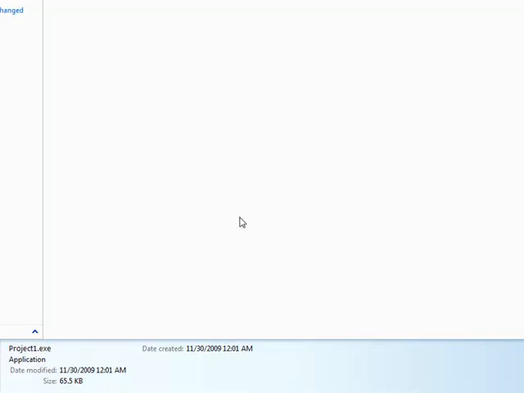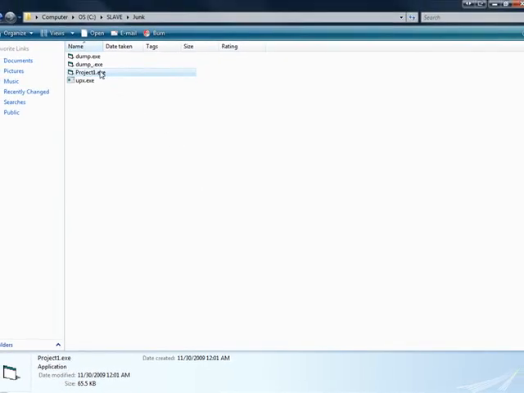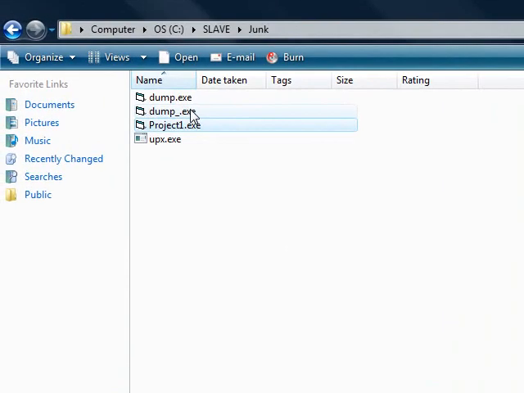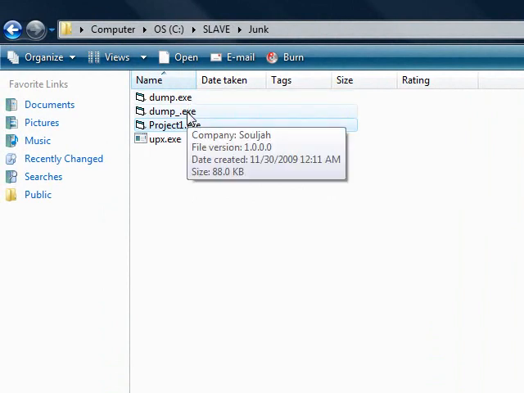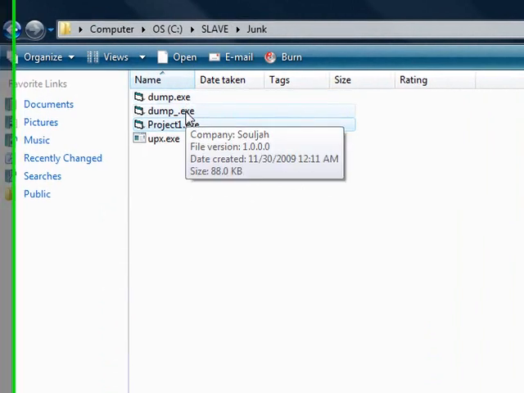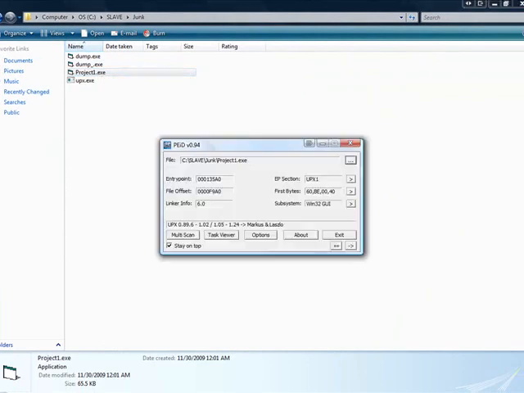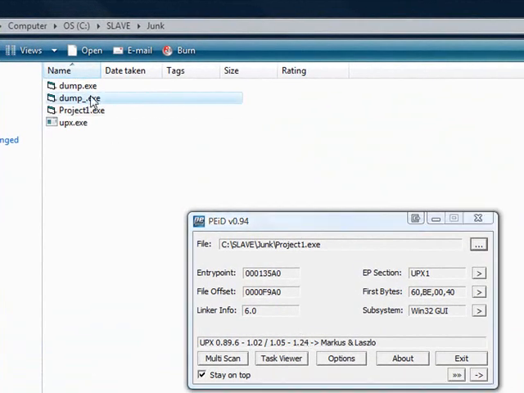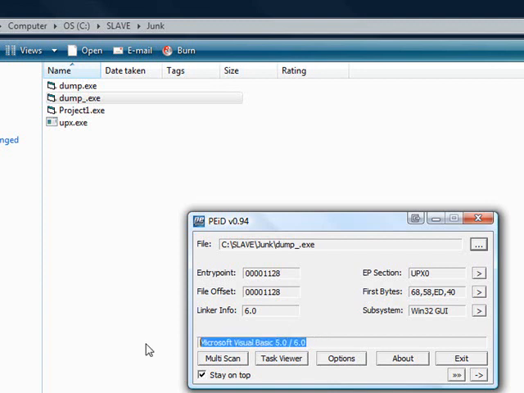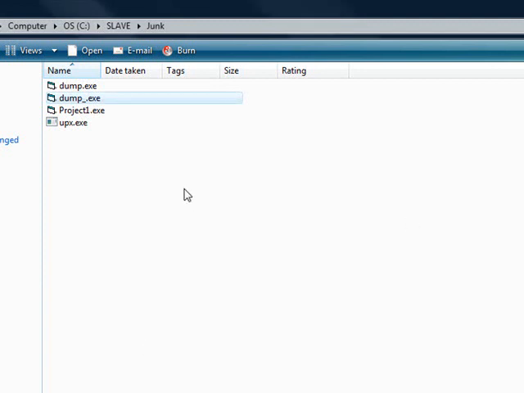So let's go back and let's see. We have 3 files now: our original Project 1, our dump, and our dump_, which is the one that Import Reconstructor dumped for us. First thing we want to do is make sure it unpacked. So Project 1 shows UPX in PEiD. Our dump, which we could rename anything we wanted, shows indeed Microsoft Visual Basic. And just for fun, let's make sure the project still works and opens and nothing went wrong.